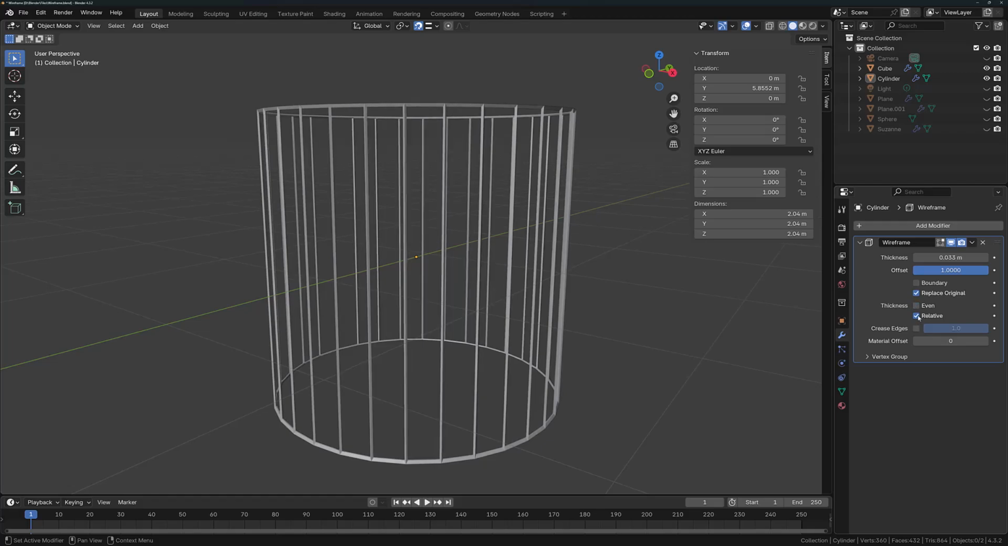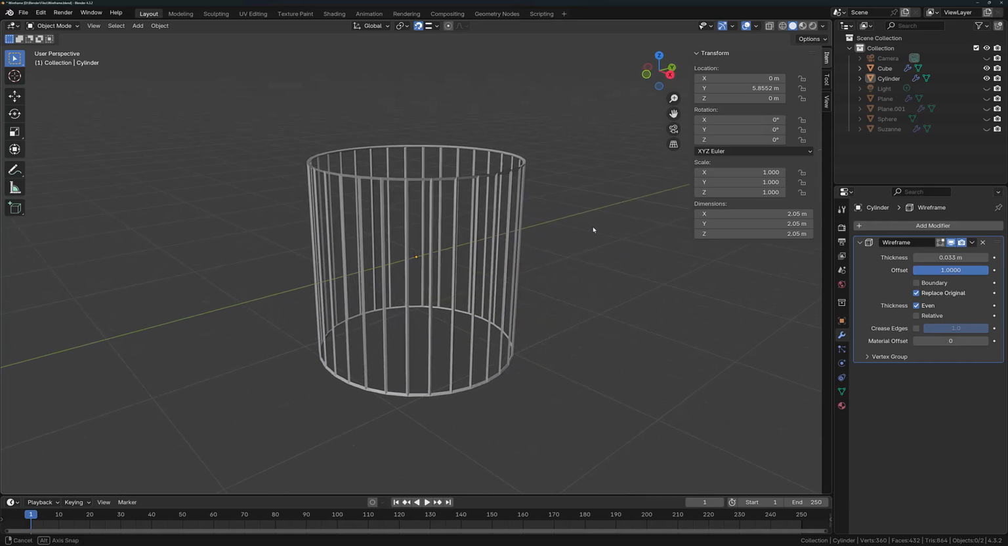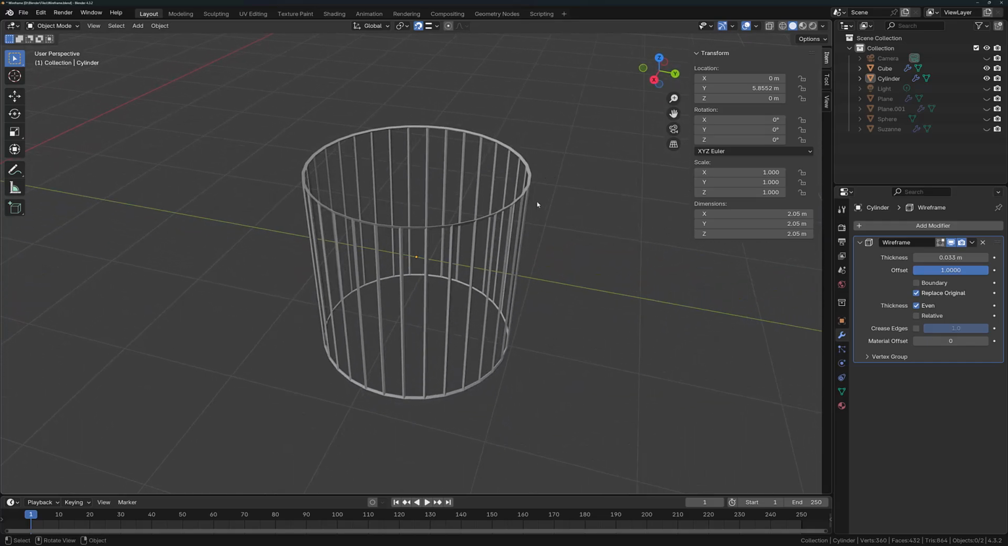Ultimately though, what you choose when it comes to applying even and relative thickness will depend on if you aesthetically believe that the geometry looks correct depending on what's applied.